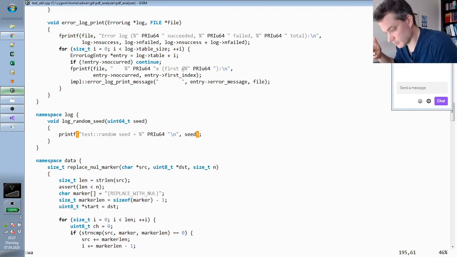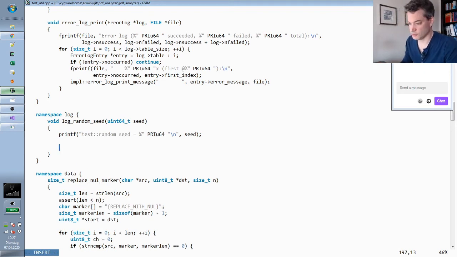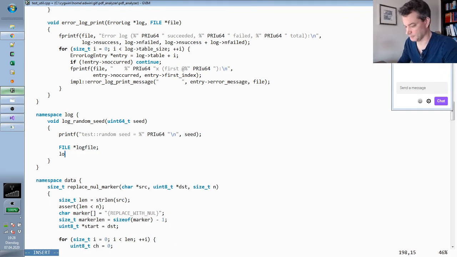But of course, we will not rely on the scrollback and so on. I mean, this will probably also be logged by the framework somewhere. But what we also want to do is we will open a log file.